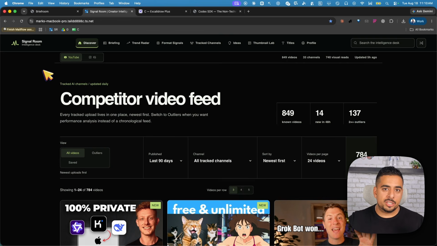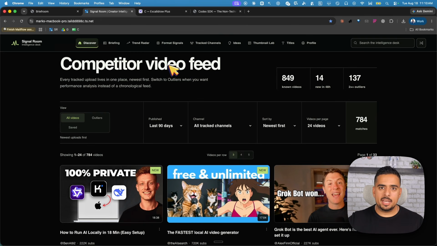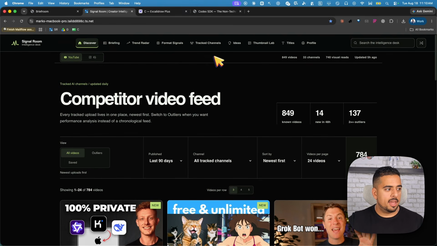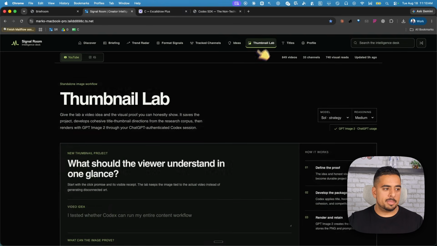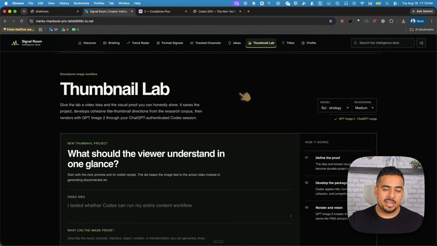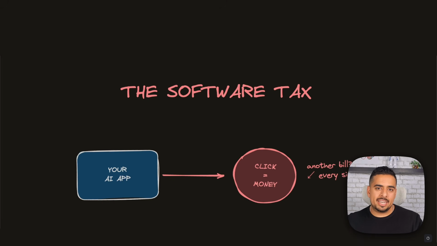Now you can apply what I just showed you to any app you can imagine. This is my internal social media analytics / surveillance app, and everything from the different trends to my idea board to my thumbnail tab, even image generation can be fully handled using the existing subscription that I already pay $100 for. So that was the what. Let's get into the how.